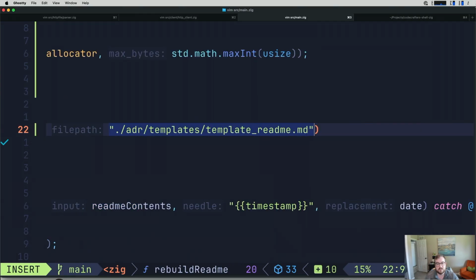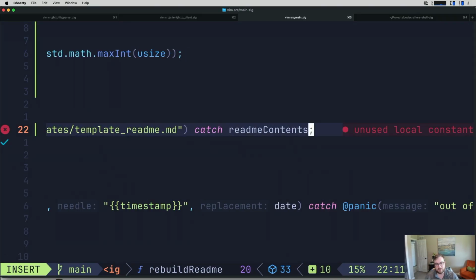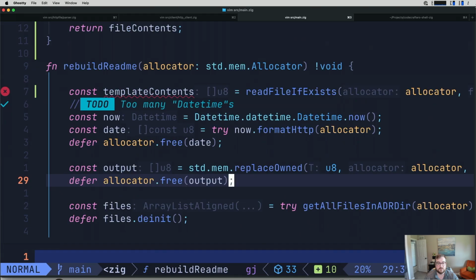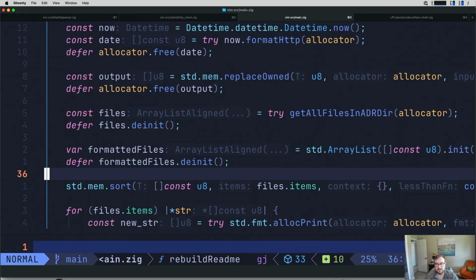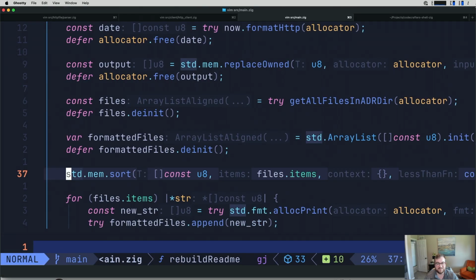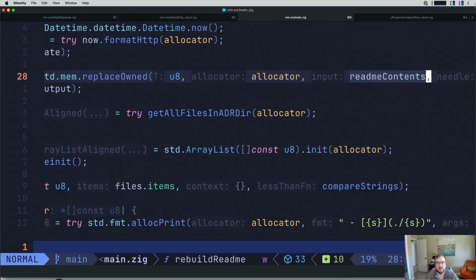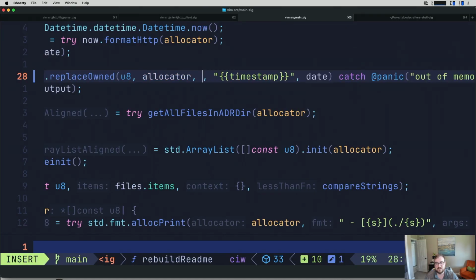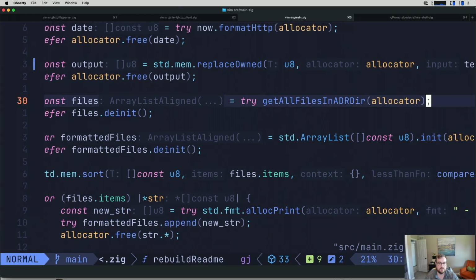ADR/template/template readme.md. And then if we catch, yeah, this feels good. We want to catch, use readme contents. We actually need to use this somewhere. And this feels massive. I'm going to shrink the text a little bit. My apologies, but I need to be able to actually see everything on the screen. Okay, so replace. Yeah, so I totally would have missed this. So we have our output up here. We have readme contents. So we just need to change this from readme contents to template contents is what we called it. That should take care of that.